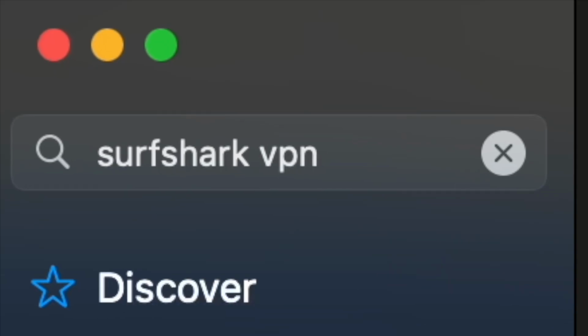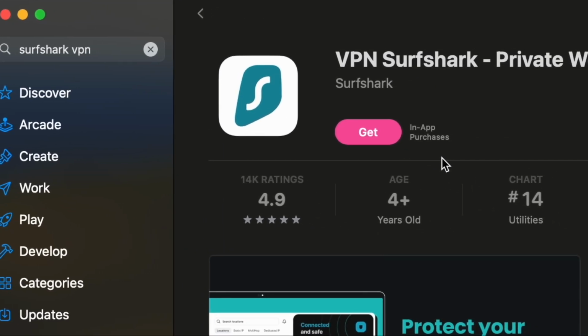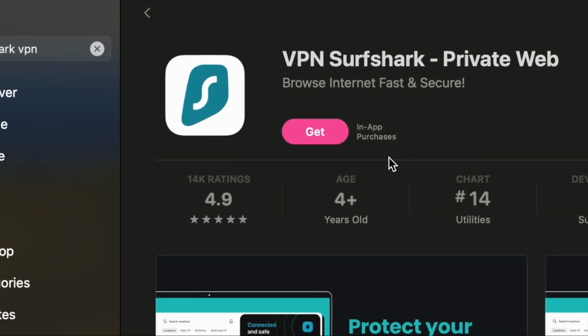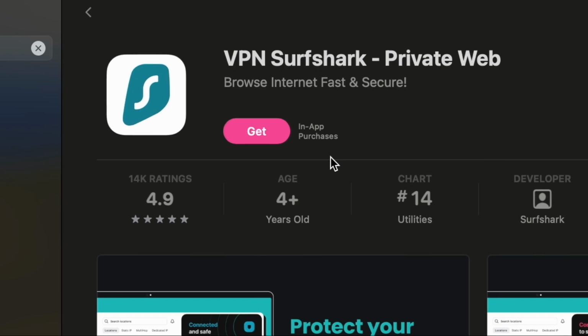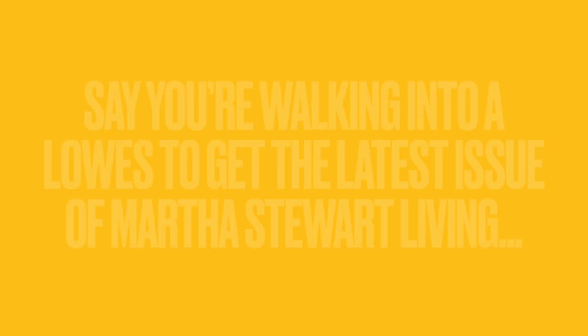So first of all, what is a VPN? You've probably seen a lot of ads for VPNs. Surfshark VPN is one of many. VPN stands for virtual private network. It advertises as a private web, but it's not exactly that, and I'm going to show you why.